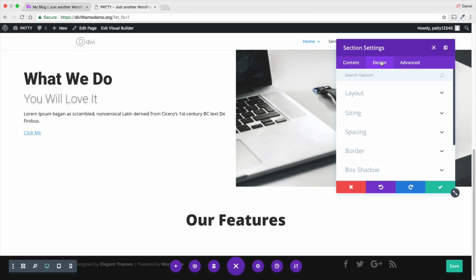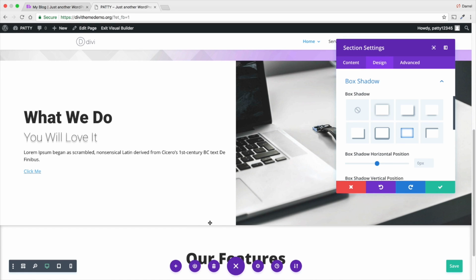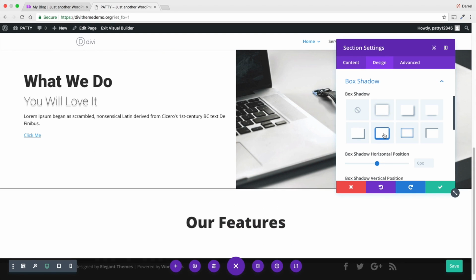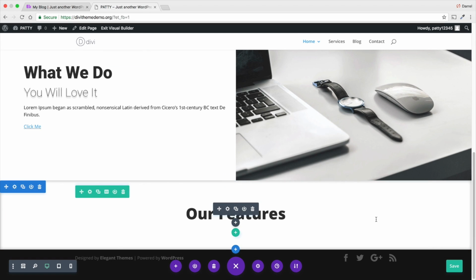So right here under the design, I'm gonna go to box shadow, and right here I'm gonna click on this box, and you see now how we have that little box shadow to kind of tell people that we're starting a new section. So that's a good idea on how you can use the box shadow as well. I'm gonna just leave that box shadow right there. I don't want to add too much, and click on check. All right, so we basically created a box shadow around that to tell people where we're starting from. So I basically made that section.